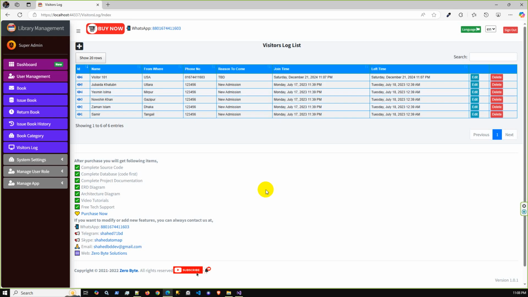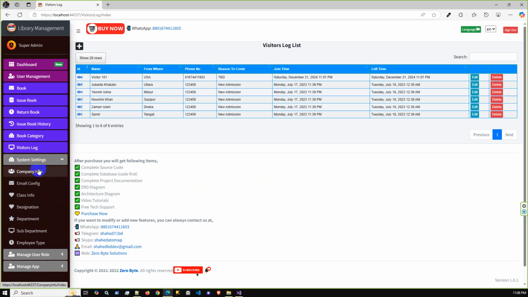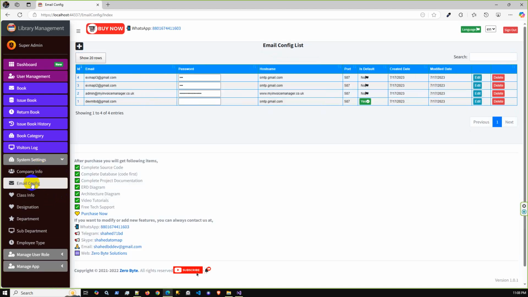Save. So you can add the visitor logs based on your organization needs. Also here are the additional system settings. You can configure company info, email configuration for user management, login history, user management, email confirmation and verification, and reset password.